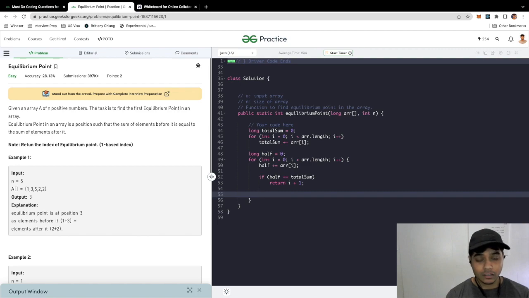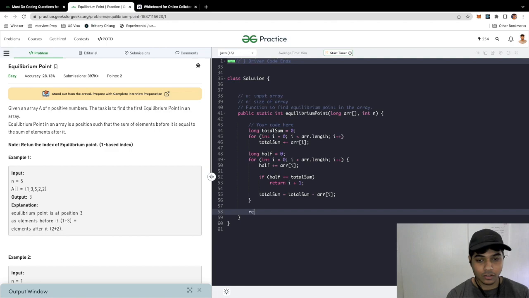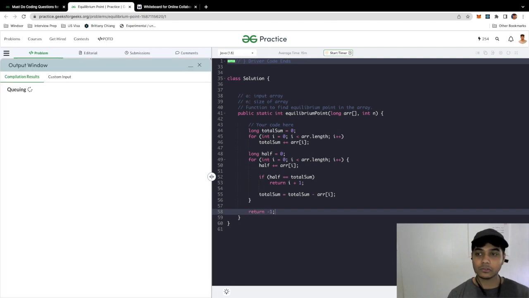If they're not equal, we would subtract the value from the total sum. So we go here, total sum minus that element. That is pretty much it. And in the case we did not find any equilibrium point, we would just return minus 1. So I'm going to compile and run this. I got the output now. So I'm going to submit it, and see if it passes all the test cases.